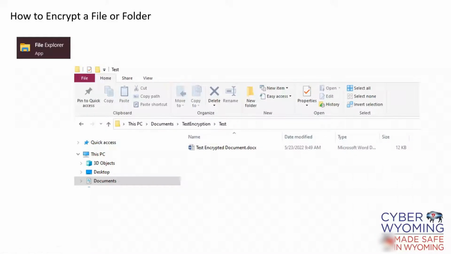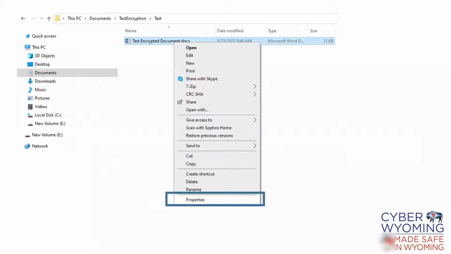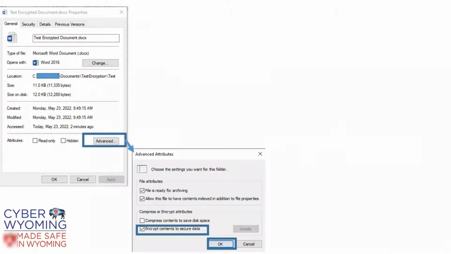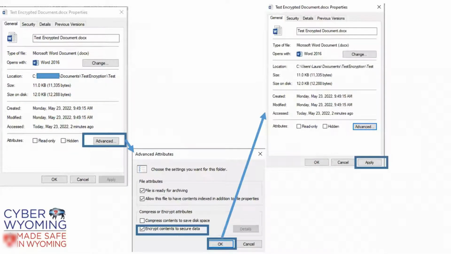Open File Explorer and find the documents or folders you want to encrypt. Right-click on the document or folder and choose Properties. At the Properties pop-up window, choose Advanced. To encrypt, choose Encrypt Contents to secure data, and then choose OK. This will bring you back to the Properties window where you will choose Apply.